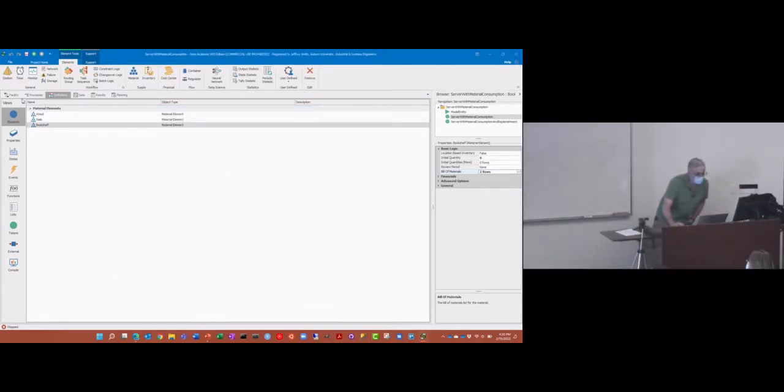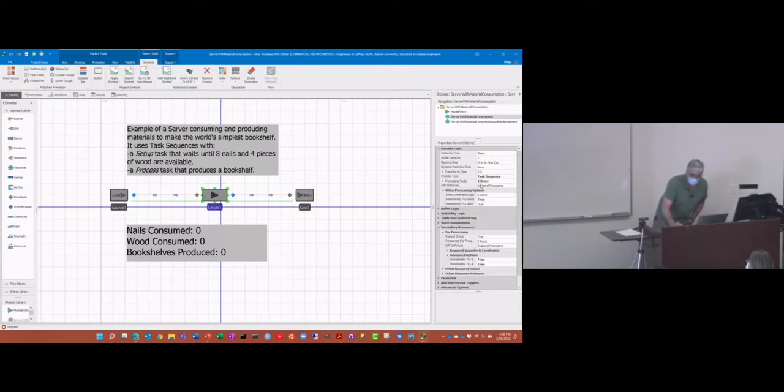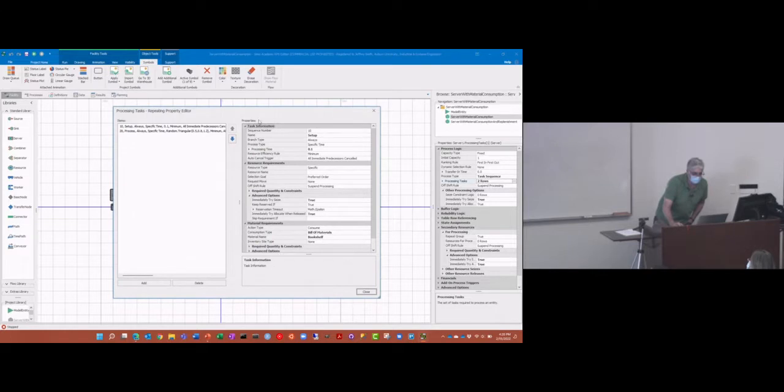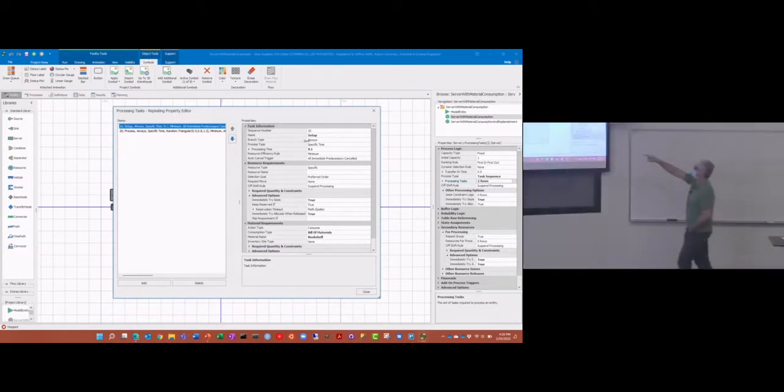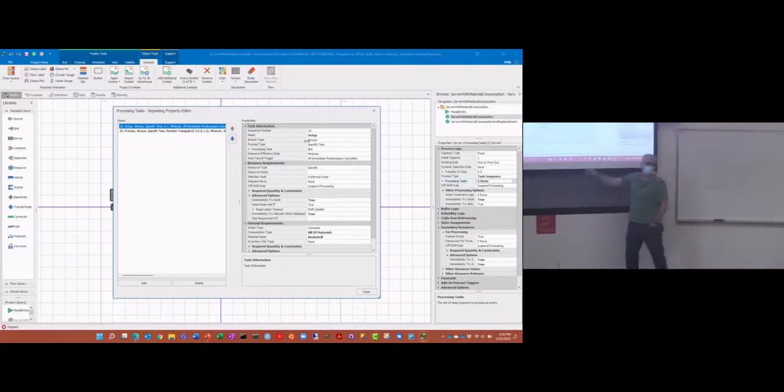And then when I do my server, I have a task sequence which has 2 tasks. The first task basically says, I have a material requirement here. Here, material requirement.